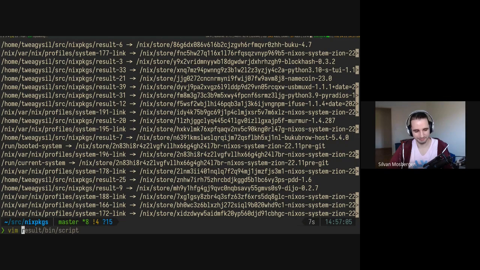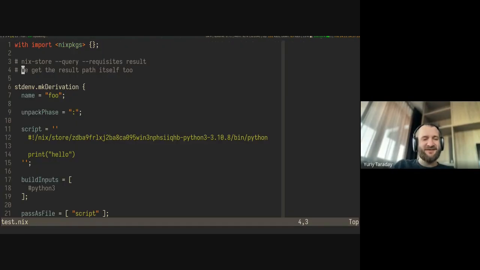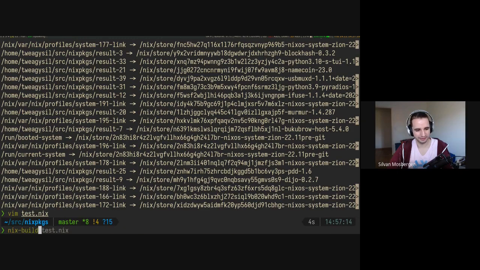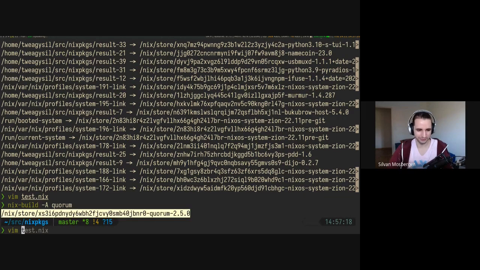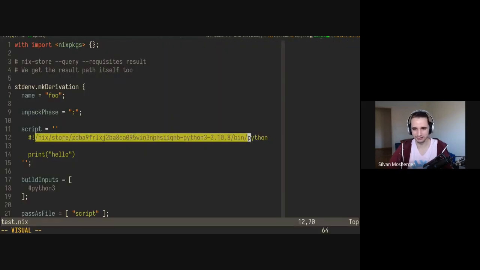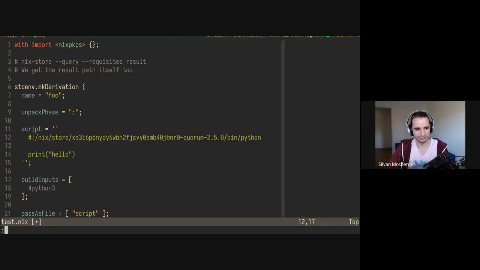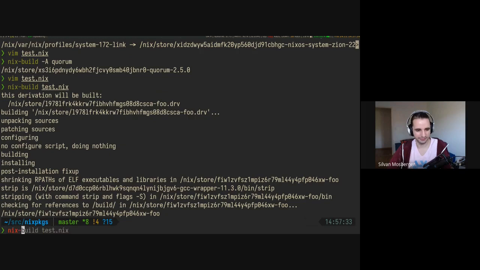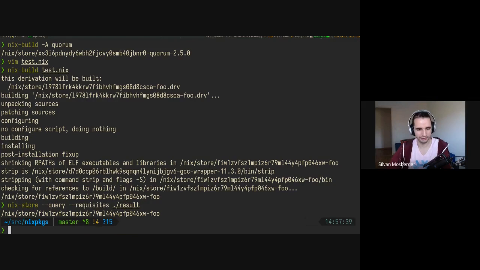Let's use Python 2. Hopefully less stuff depends on Python 2. Or actually, let's use something I don't even use, like Quorum, which doesn't provide a Python interpreter, but we can try it. So let's just assume this is Python. We're going to build the test package here. It still doesn't depend on it. In requisites of the result, it doesn't depend on the derivation there.